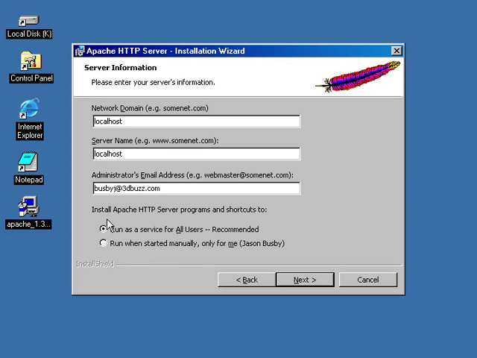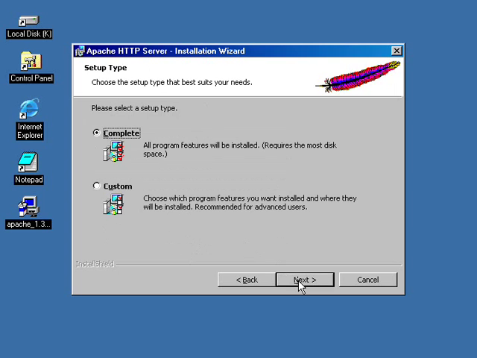And let's see, we're going to install Apache. Run as a service for all users, and we'll take a look at the service here shortly and talk a little bit about that. And that is recommended. Or run when started manually, only for me. Of course, Jason Busby is the account I'm logged in as. I can come in here and start it up and stop it only when I need it. But I'm going to leave it as recommended right now, which is just going to run as a service for all users. Let's go ahead and hit next.